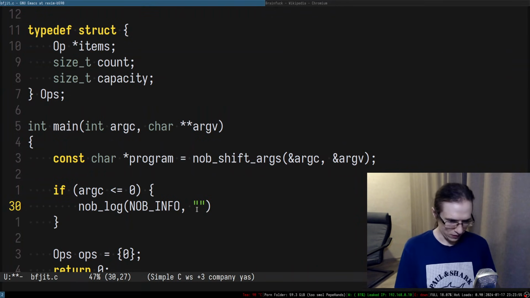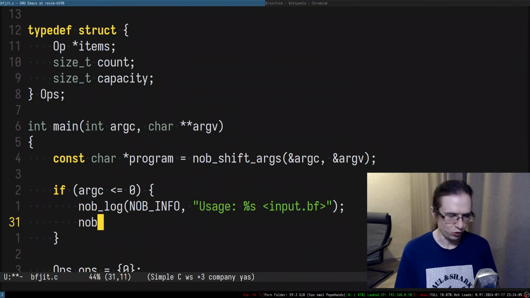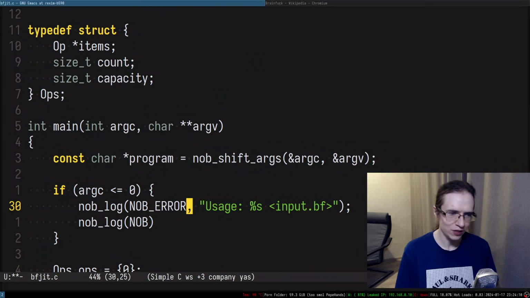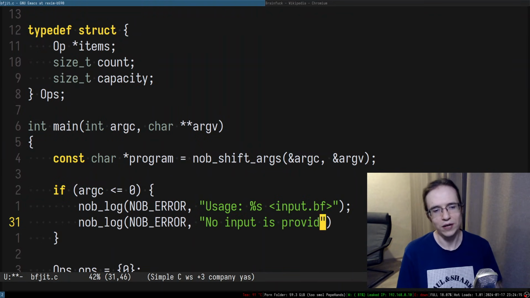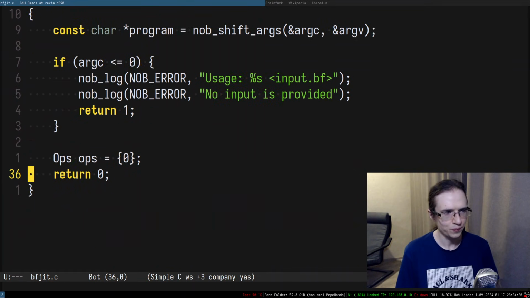So what we want to say is usage, right? And we're going to have input.bf. So the input is going to be mandatory. Then it's actually not info. I would like to say it's an error, right? And in here we're going to say no input is provided, right? And then we're just going to exit with a non-zero exit code.